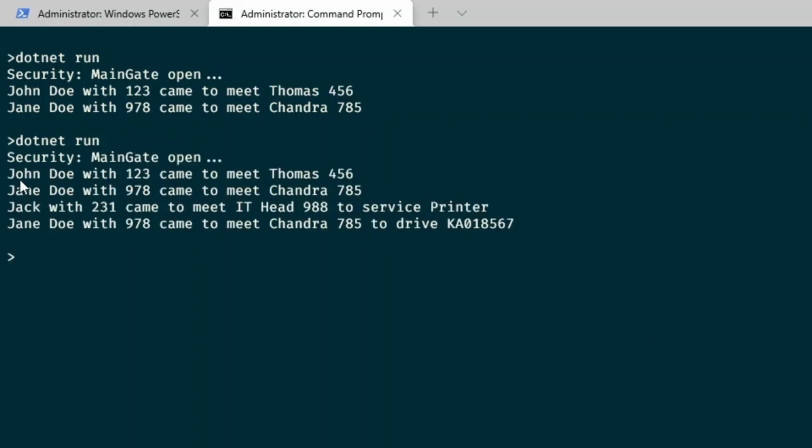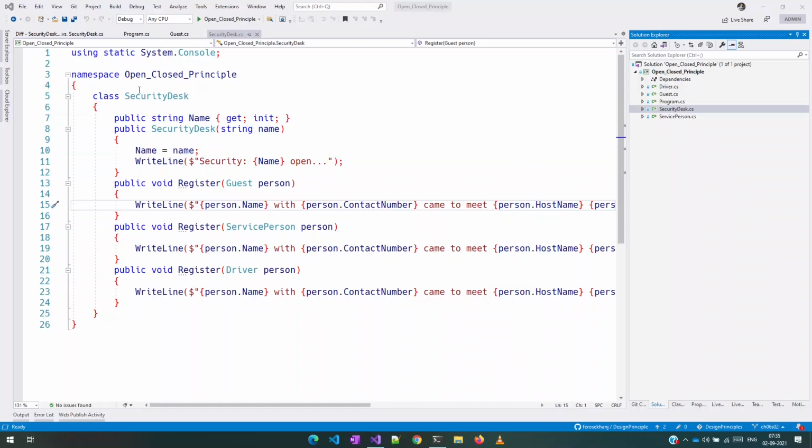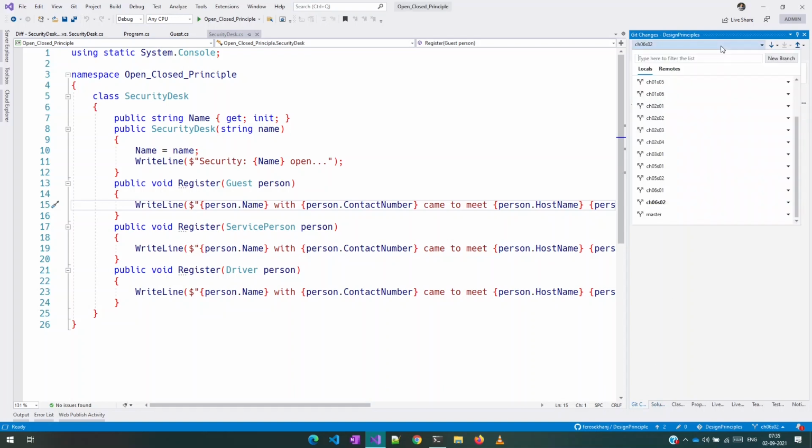You can see the two old guests were handled, and the new guest, for example, the service person who came to service the printer, was also registered, and then the person who came to pick up and drive a car was also registered by the security desk. You can see this particular class is now open for modification and closed for extension. So whenever a new set of people visit the desk, the security desk class has to be modified. This is what we want to avoid in the open closed principle. Let us see how we make this in line with the open closed principle now.